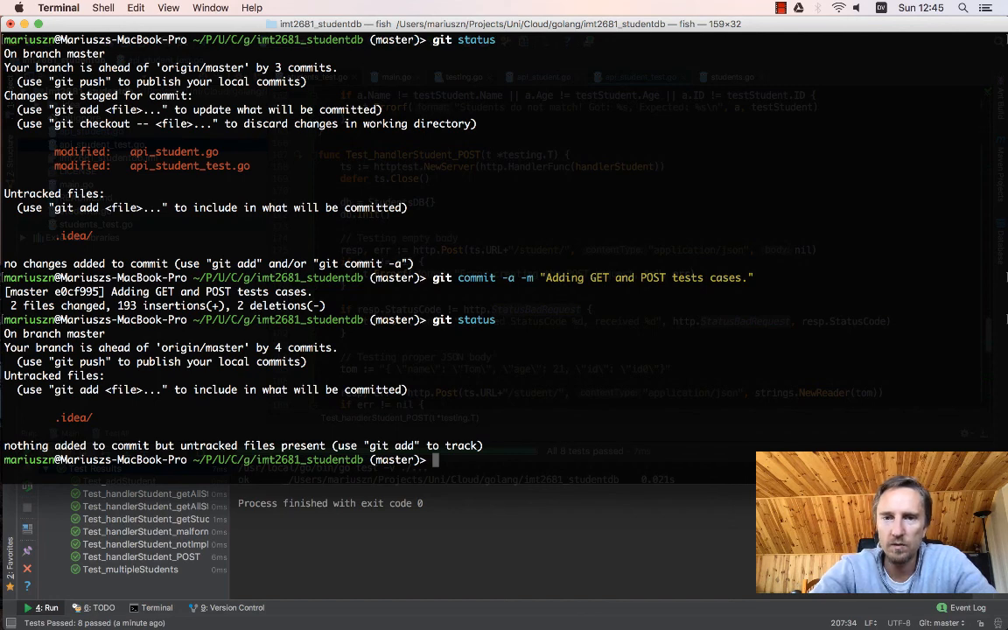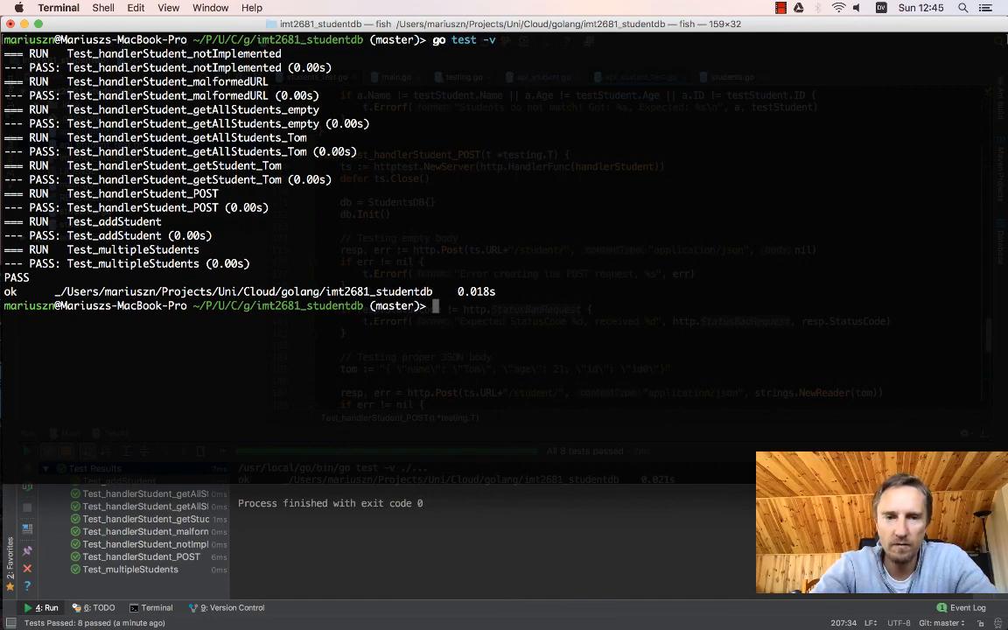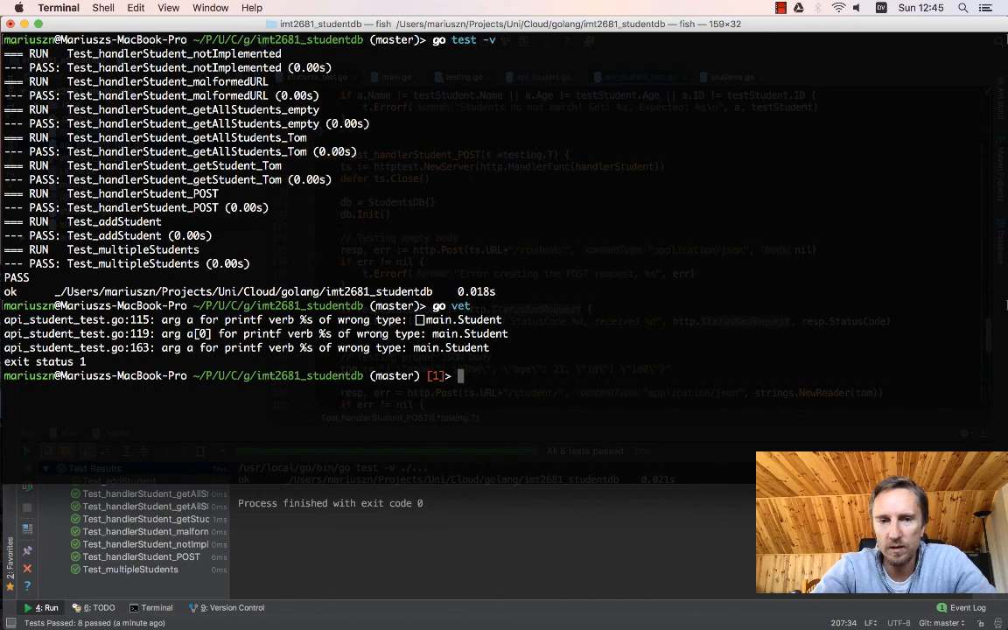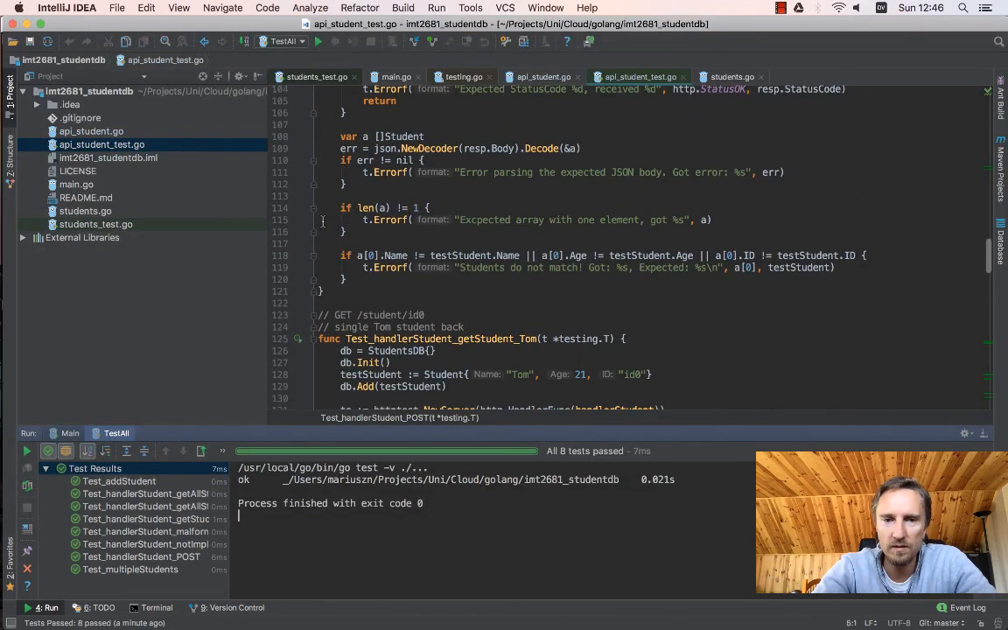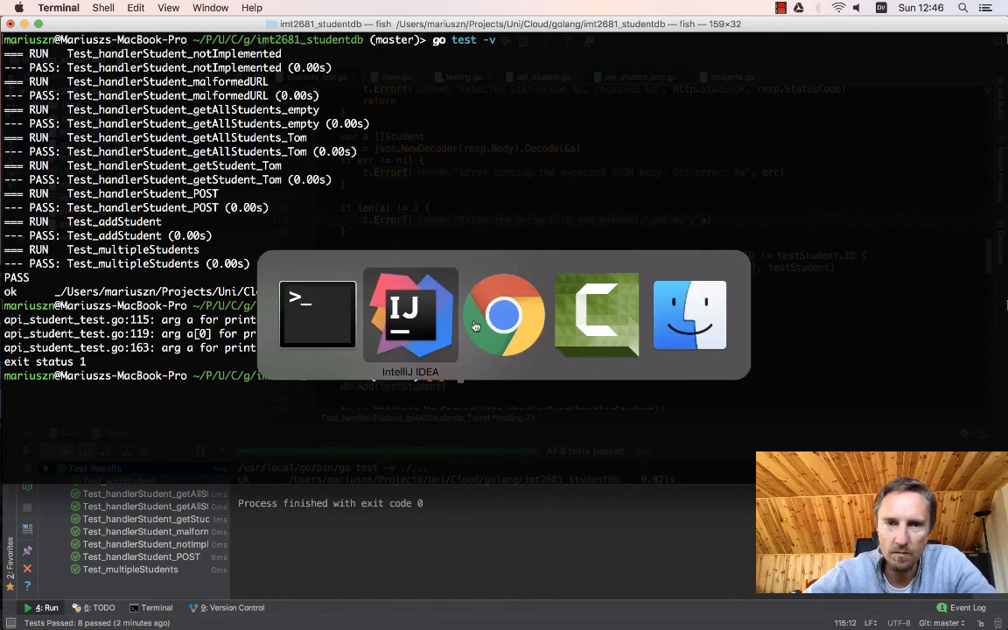What we can do is also run the tests here to make sure that everything is really good. And you can say go vet to check if there is something potentially misleading. So we see line 115 of API test. Let's check it. 115 is here. And what it says is argument A for print verb %s of wrong type. So we shouldn't be using %s if we're using an array, right? So what should we use instead?